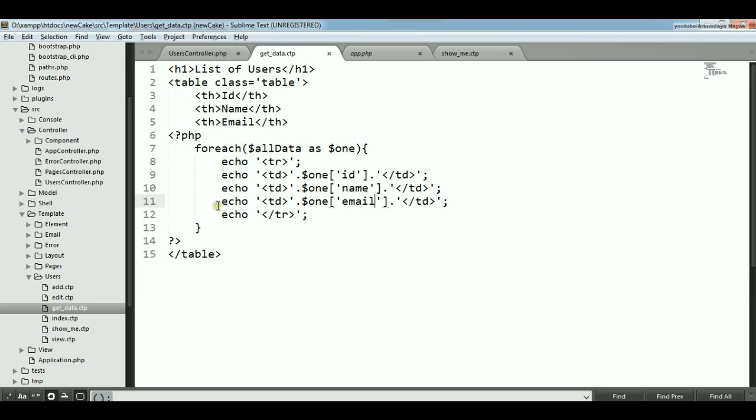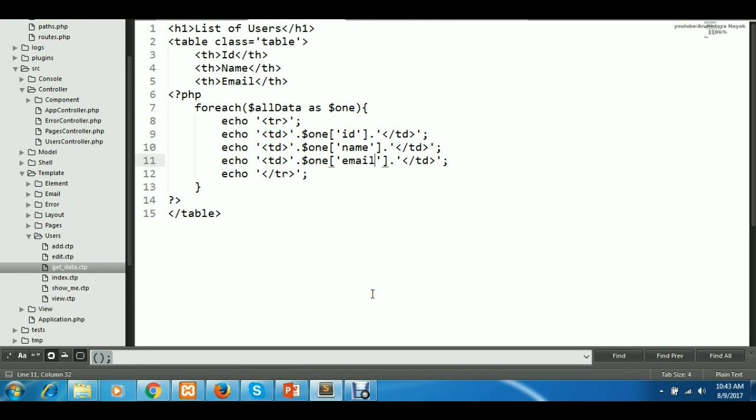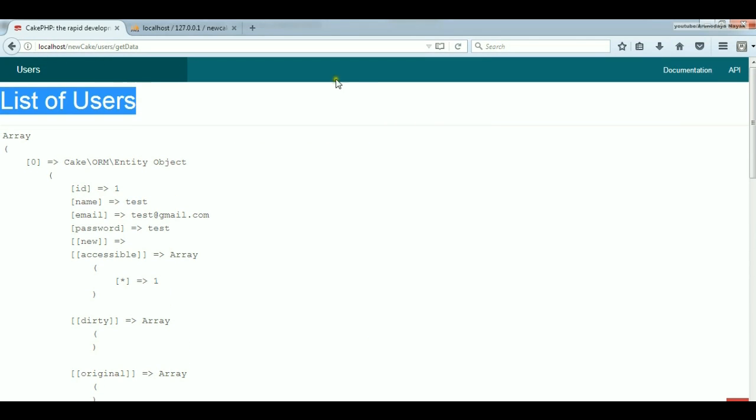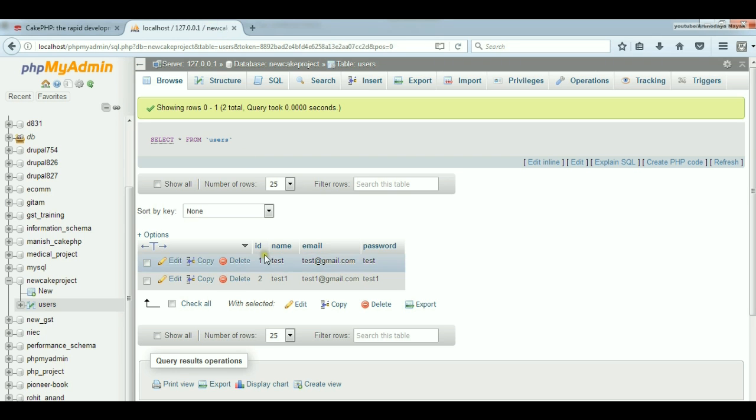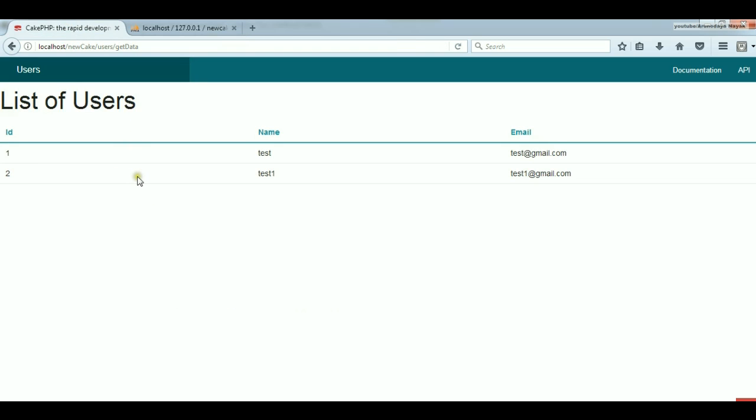Now it is okay. Go to the browser again and say okay. Now the data is coming exactly. It is getting the data from the database. We have two records only, so that's why it is displaying only two records in my browser.